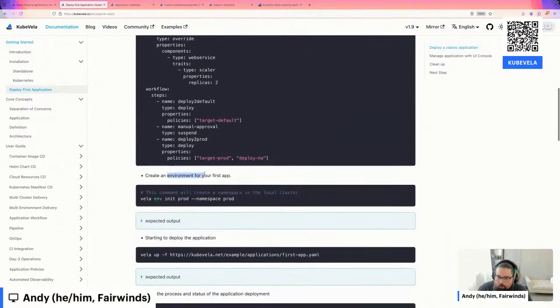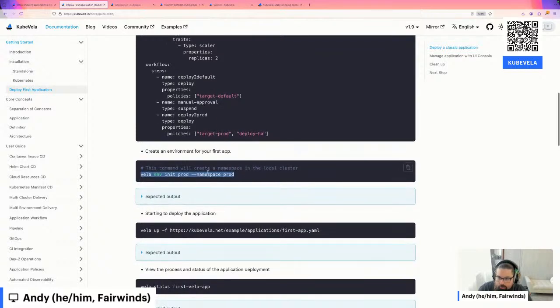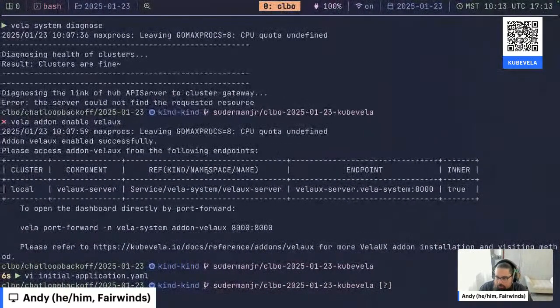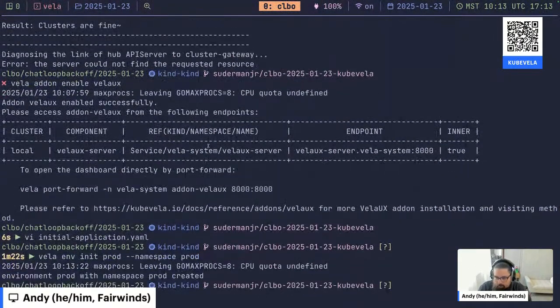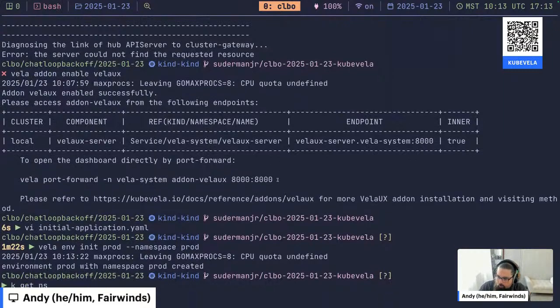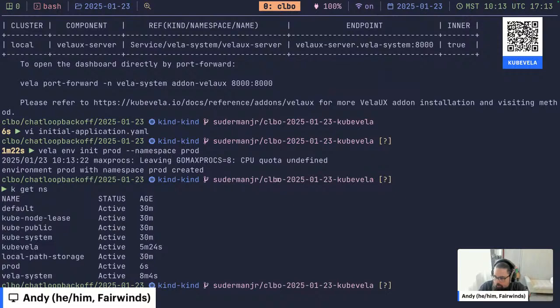So we're going to create an environment. This will create a namespace in the local cluster. So we're just going to use the one cluster to do multiple namespaces that would signify our prod and non-prod environments. I think that makes a lot of sense, especially for getting started. So if we look at our namespaces, we now have a prod namespace. And then we have Vela system.